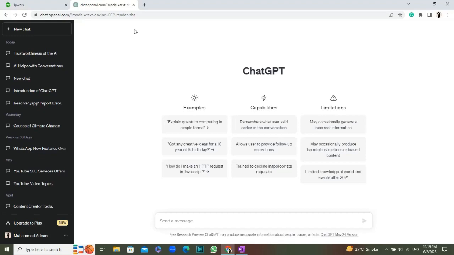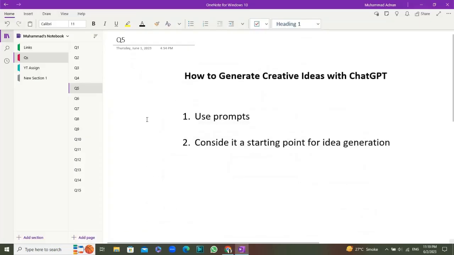In this video, we are going to see how to generate creative ideas with ChatGPT. So if you are a writer, marketer, or content creator, this video is for you. So how to generate creative ideas with ChatGPT? Here are 2 points you can follow to generate creative ideas.